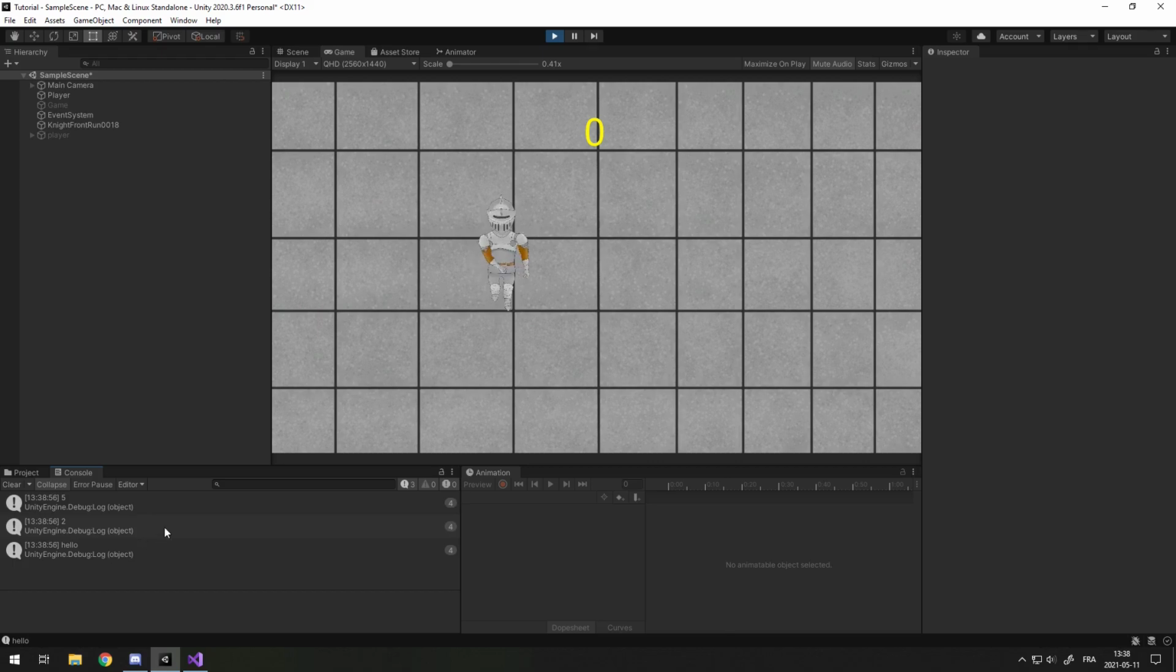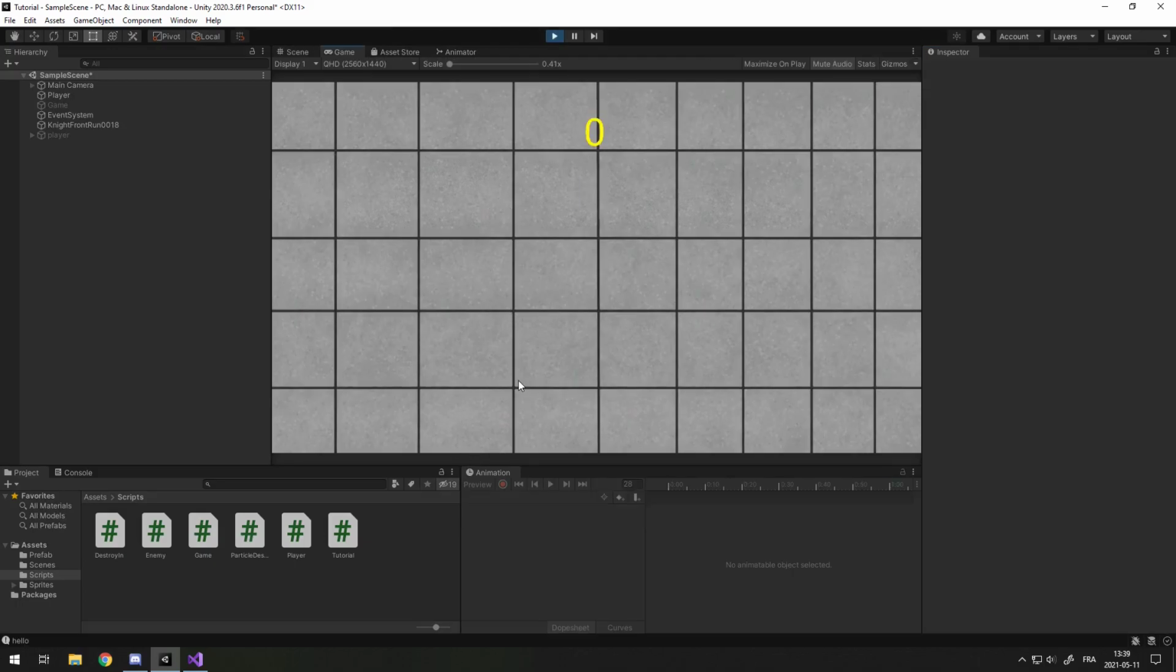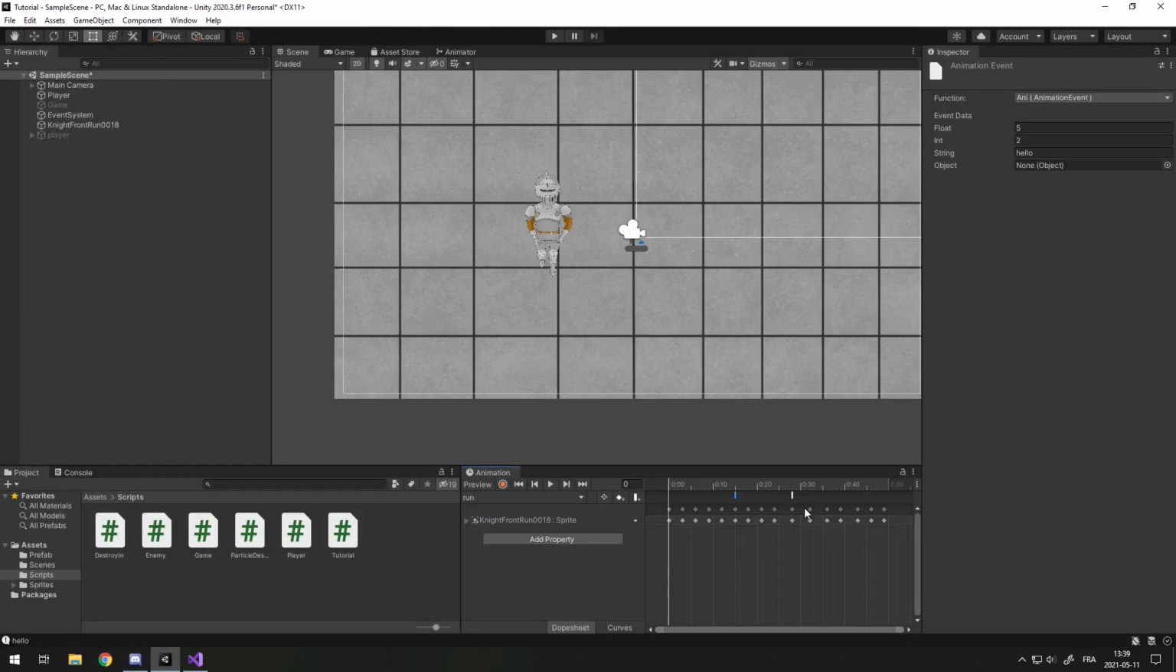You can of course add multiple events into one animation. I just have to add another one, and on this one I can put float and then 4, and I think this one is still set to teleport me, so it should do that, and there you go. So this is all you really need to know to use animation events.